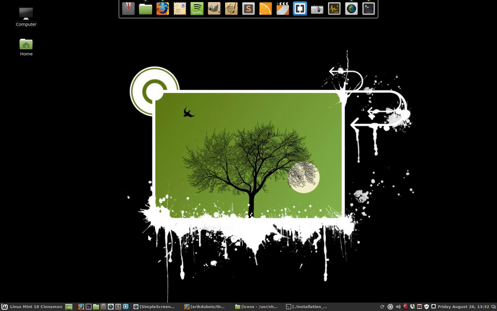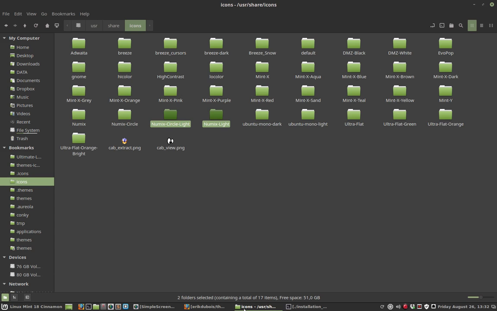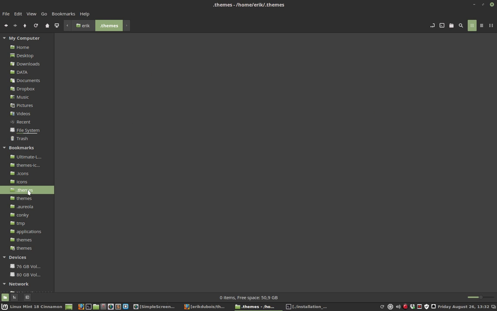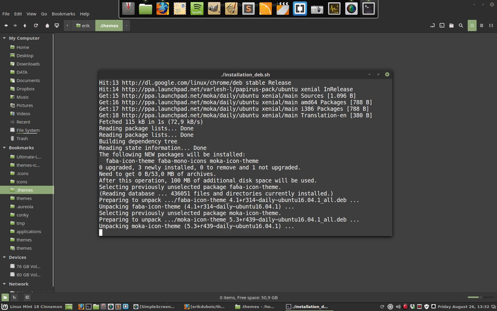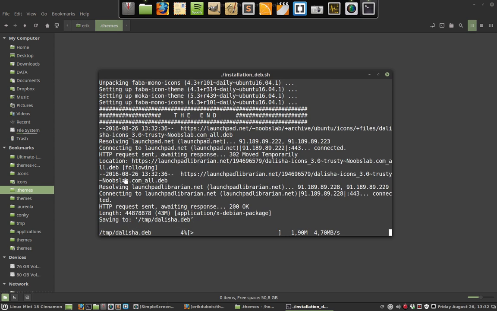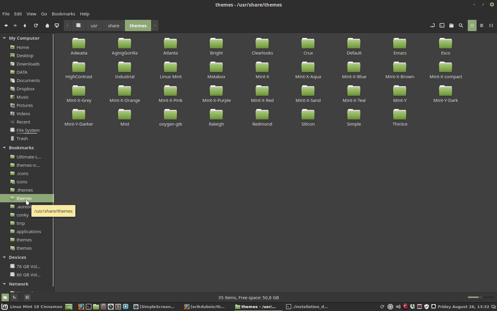So that's why I have here in my file manager, which is called Nemo, the hidden folder, personal folder icons, and we have our user share icons, and we have our hidden folder, personal folder themes, which it's not doing already. It's not entering the themes. It's still working on the icons, as you can see, the Faba Mono icons. And we have the themes from the general themes we get when we install Mint. You might see some more because I've been installing and uninstalling quite a bit.